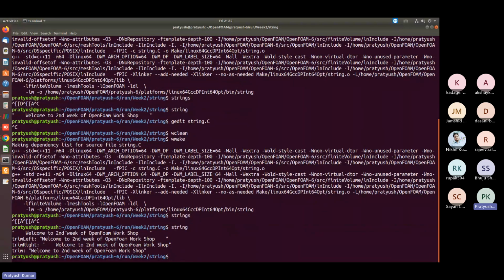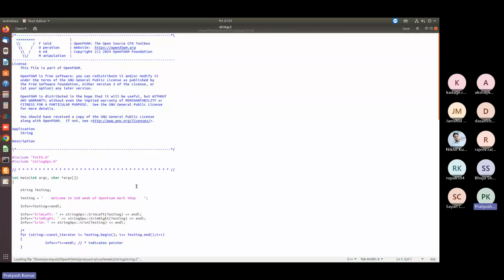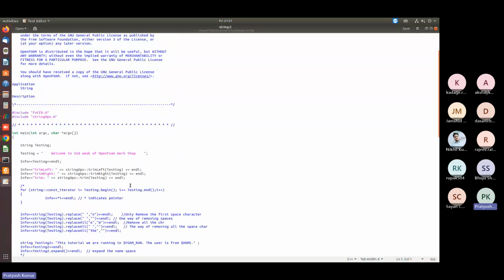As you can see here, it has trimmed this part. Trim left means, and trim right means it has trimmed this part, so this part is not visible here. And if you look at this third one, it has trimmed all the spaces that are available on the left and right. Now this is related to trimming.